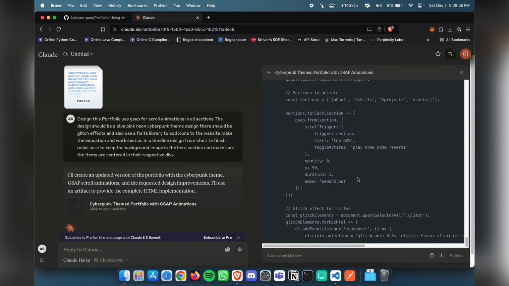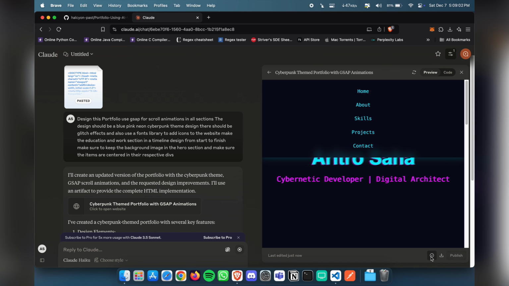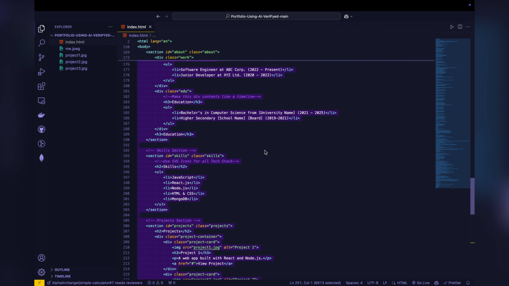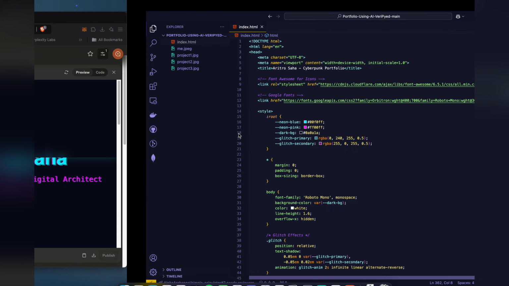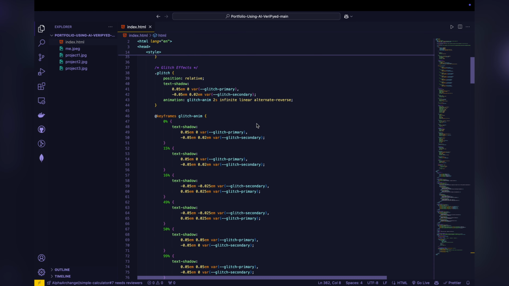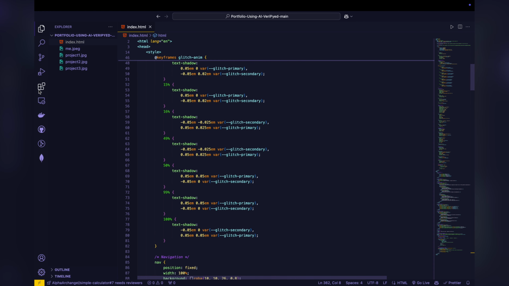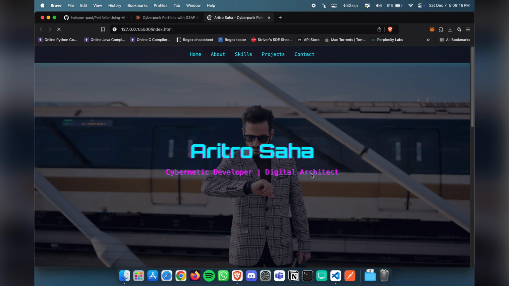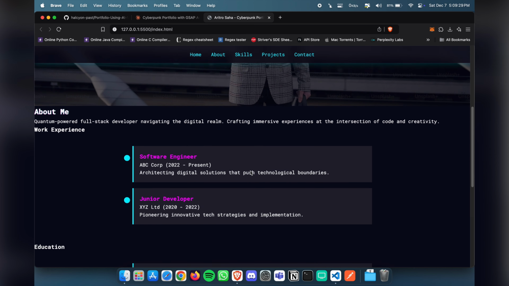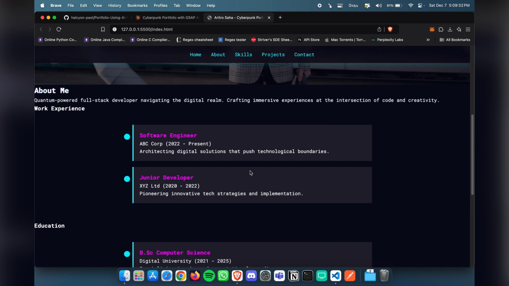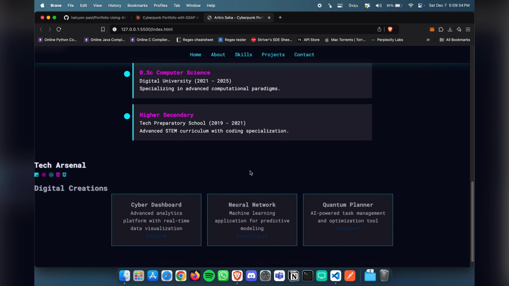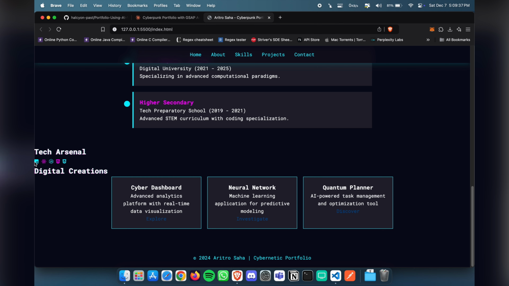And once it generates this, I will copy it and paste it here. Once we have copied and pasted it here, I mentioned that we have to download the Live Server extension. So you can click on Go Live and you can visualize the website here. As you can see, this glitch effect is coming and it has modified some text, such as "cybernetic developer", which I didn't mention. So if you feel that it's not for you, you can always change it. And this is the website and the design that ChatGPT came up with.